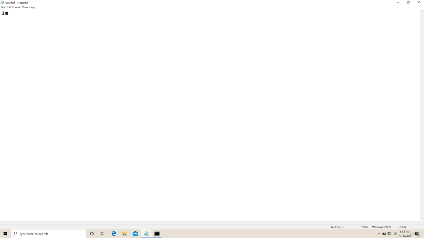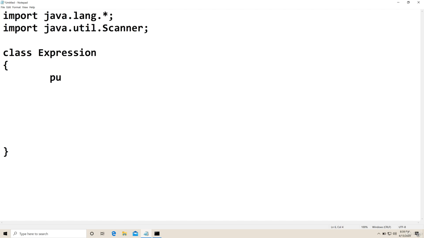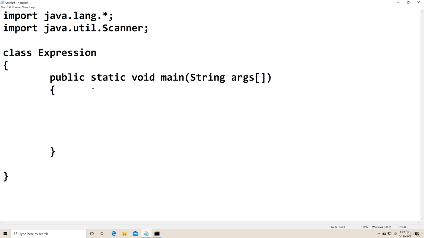I have kept the notepad ready. So first of all, I should write down import java.lang.*. Then also I should import java.util.*. So actually we need only one single class from the util package. So I can just write down the name of that Scanner class instead of writing star. That will be better. Now let us give the name of the program, that is class, as Expression. Now inside this, I should write a method, that is public static void main. The skeleton of a program is ready.